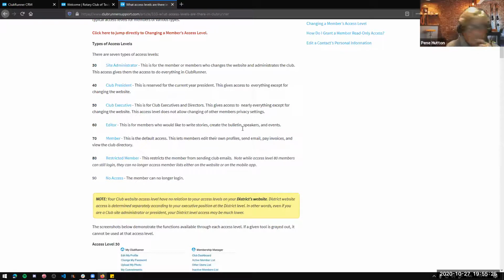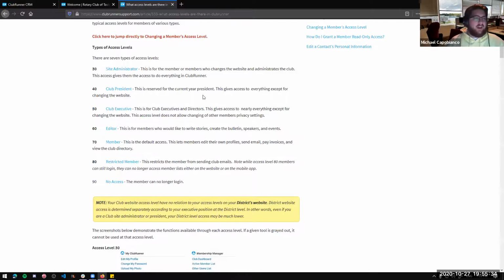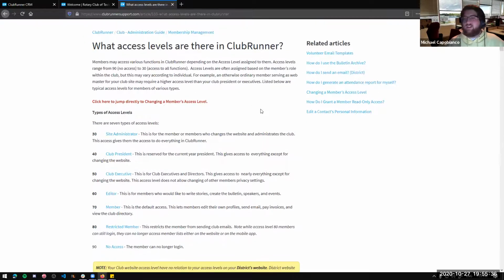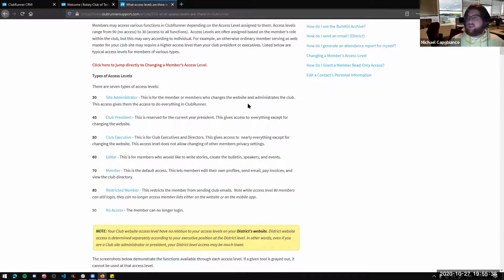Just a quick note, on the district level there are a couple of other access levels. On the district, we actually call them access roles, and those are slightly different. But for the most part, for clubs, this is what you'll need to worry about. If you're using the district's website, all you have to do is make sure your executives are listed as a club executive within ClubRunner, and that will give them all of the access they need on the district's website. Correct.